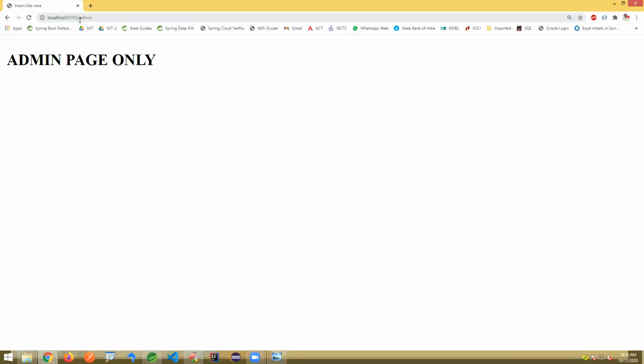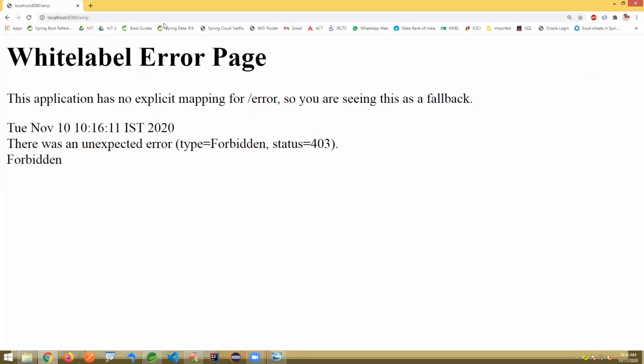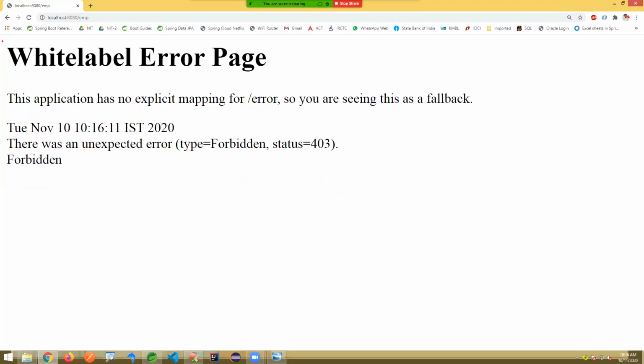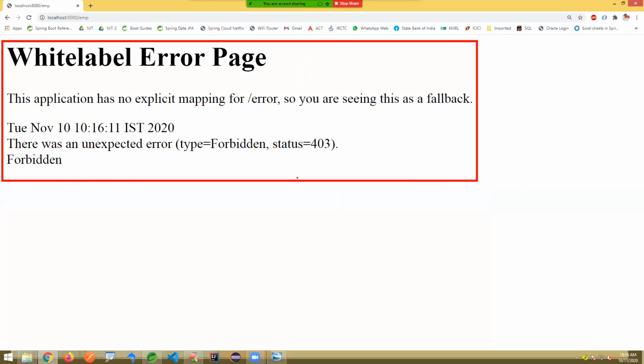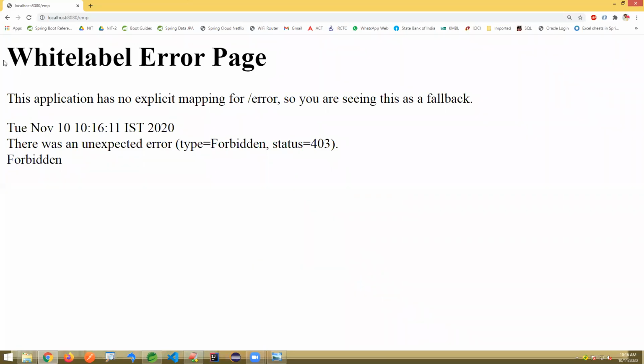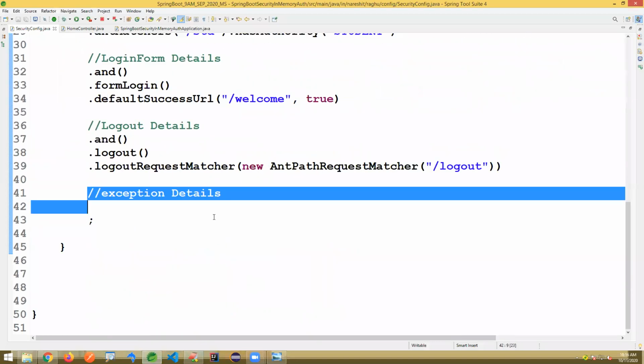Let us go to browser /EMP and press enter. See, it is showing 403 type error, the white label error page. Okay, I just want to change it to some customized page. I don't like this. The logged in person is Sam, Sam is admin, trying to access /EMP. It's saying, hey, you are admin, why are you trying to access this? This is actually not a good one. I'll change it to my customized page, which I am going to write using exception details.